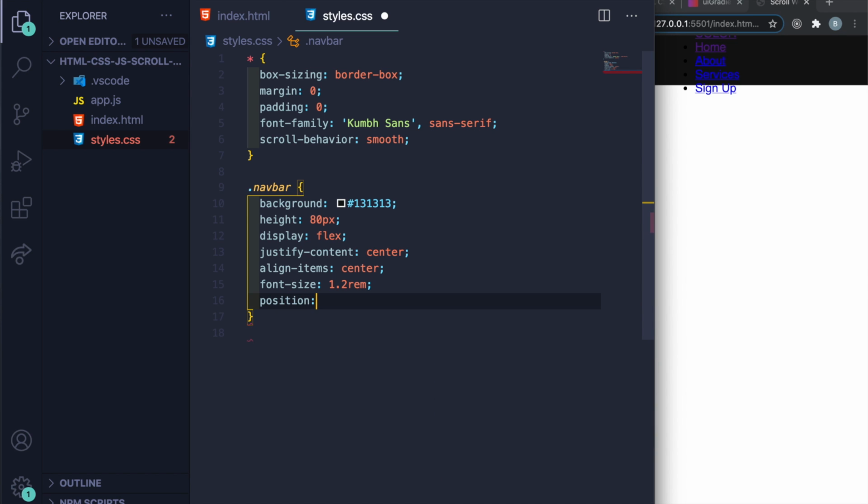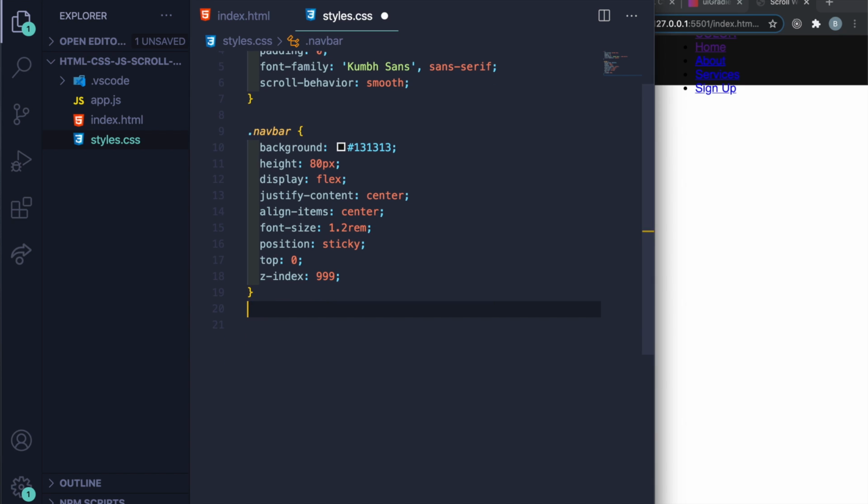Position, I want it to be sticky. The top, just make sure it's at the very top, so 0. And then z-index, I want to make sure that this thing is above everything. So z-index, think of it like a three-dimensional type where it's sticking out. So we'll put just 999, some ridiculous number so that we know that it doesn't matter what I do on my site, it's always going to be above the other items in my actual website.